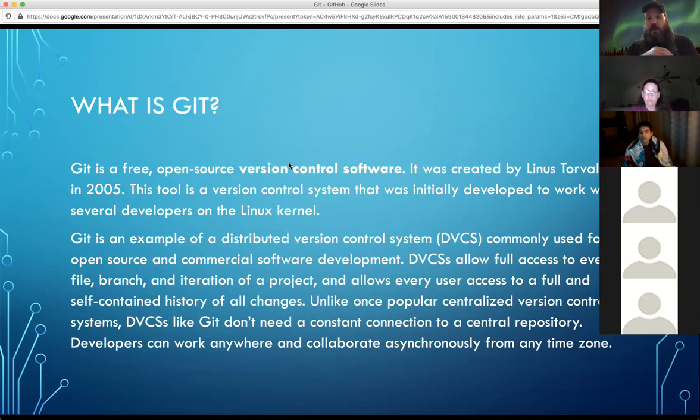So Git itself is a version control system, but that version control system sits on your machine. It is open source. It was built back in the day, in 2005 by the Linux team, and it was part of the Linux kernel originally.